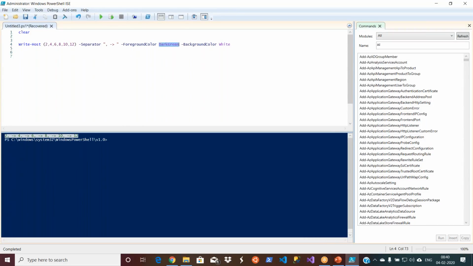I am setting up the foreground as dark green, and then background as white. Since this is blue, it doesn't display dark green correctly. Let us say red. Now I change the foreground color to red. So this is how you can format the content that you are displaying. Now you know how to write a command and execute it, and how to learn the command syntax from the commands palette, the easiest way.